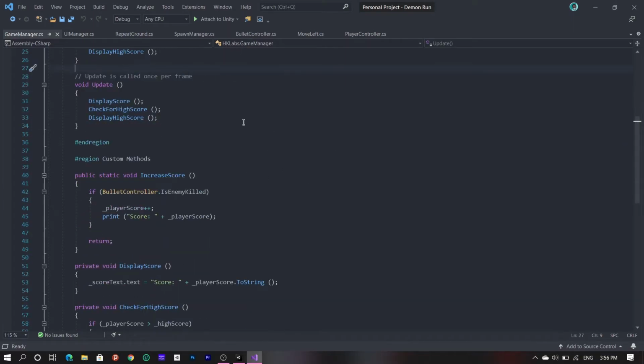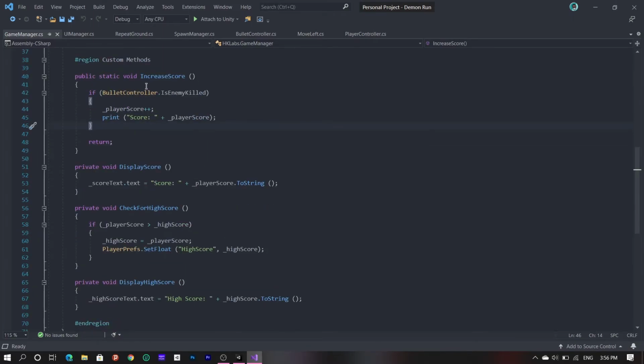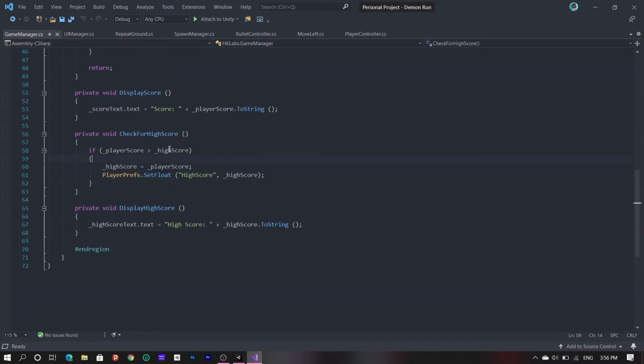Okay, here we have an increase score method. So if the enemy is killed, you increment the score and then print it to the console. And then this method, display score, you actually update the increased score. And check for high score is if the player score is greater than the high score, then the high score becomes the player score, and then you set that value in your player prefs with this statement.